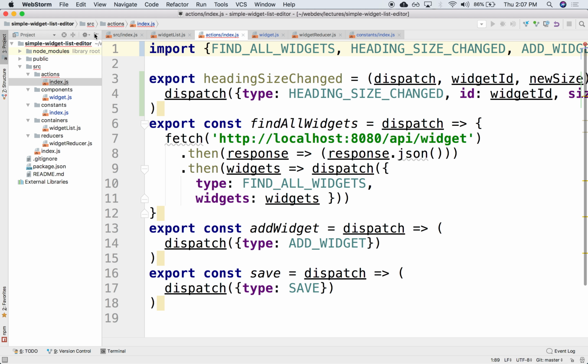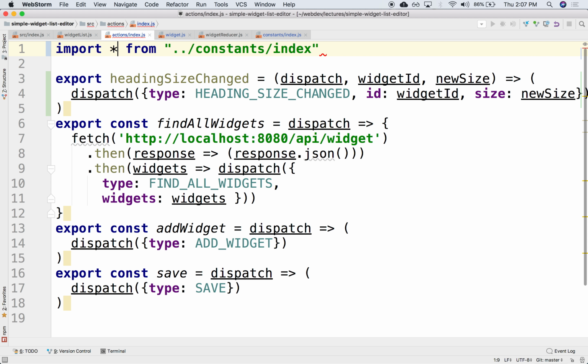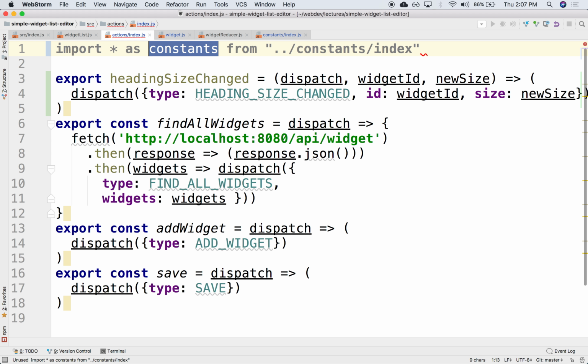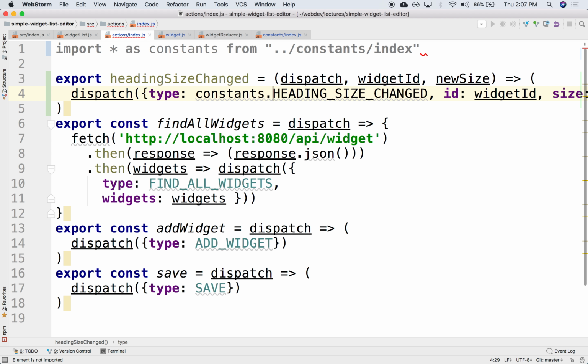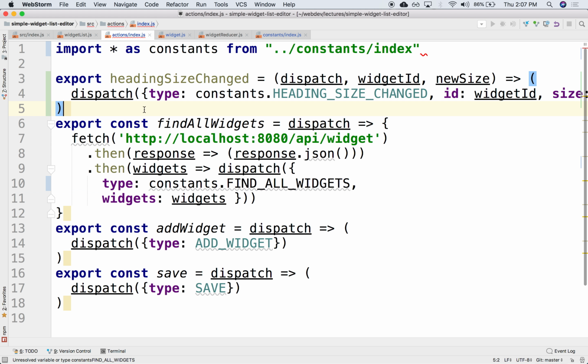All right, so these are quite a few constants here. So instead of having all these constants that are being imported like that, what we could do is say star as constants. And then we can prepend all these so that we can use it as a namespace. So we don't have to list every one individually.